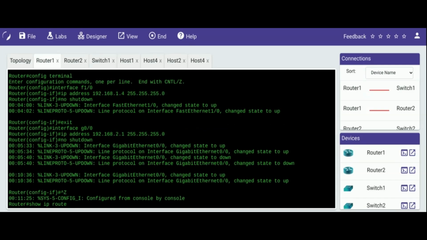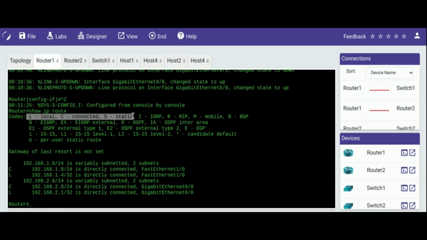Now, let's go to router 1 and check its routing table. Show IP route is the command. We can see L, C, and S here.